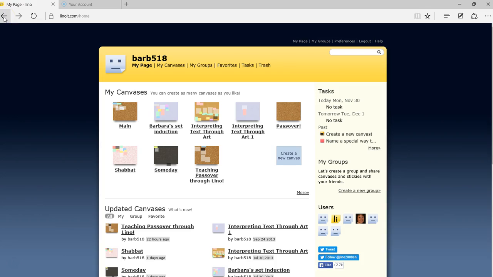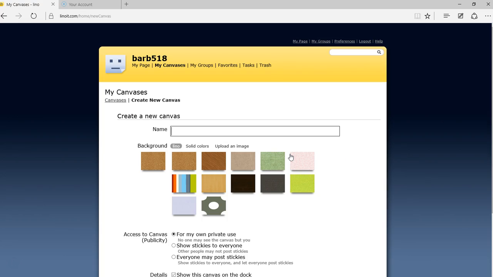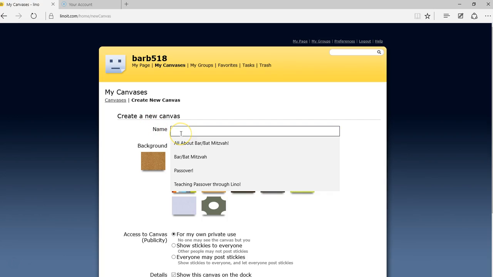So what I want to go over right now with you is how we would create a new canvas. So what you'd do is you'd go over here to this box that says create a new canvas, and you'd click on it, and this screen would come up. So the first thing you need to do is name your new canvas. So let's pretend that I'm teaching life cycle this year and that I'm up to my unit on bar bat mitzvah, and I want to create a Lino board for my students to collaborate on in terms of learning about bar bat mitzvah. So I'm going to name my board right here. I'll call it bar bat mitzvah.